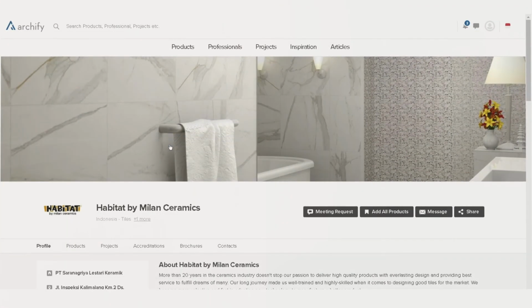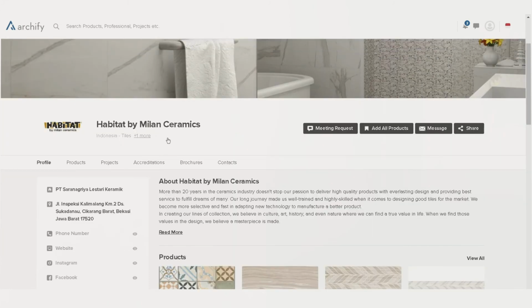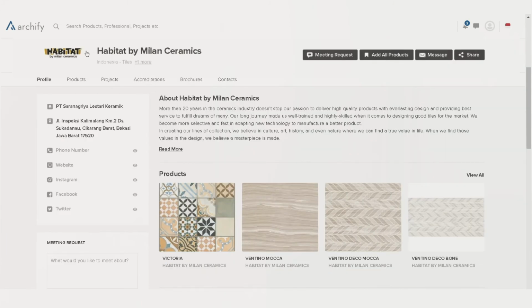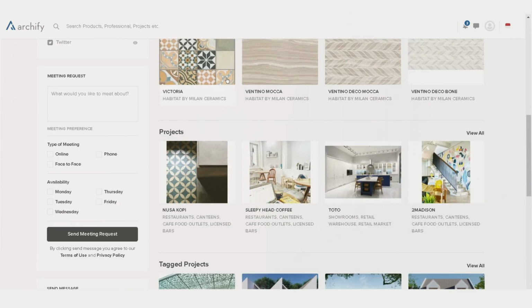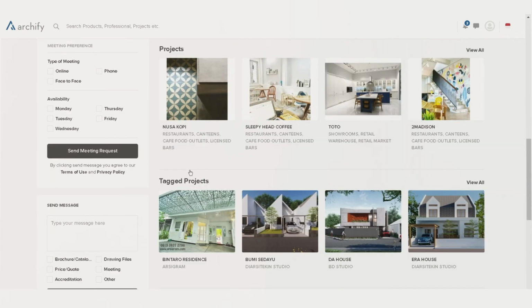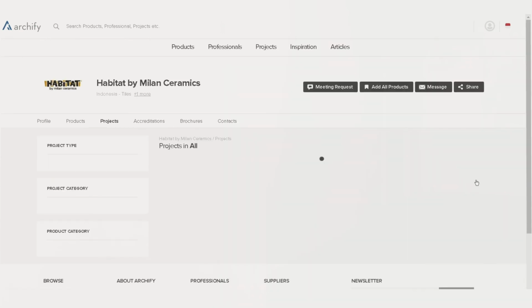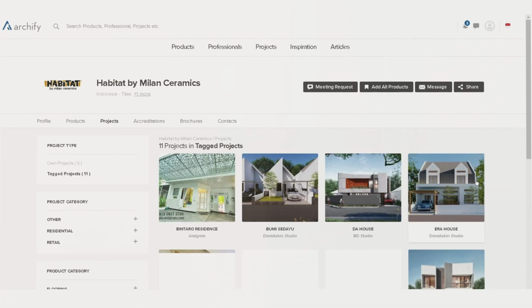To find out more about the company, you can simply click on the company name or logo. The company profile page will give you more information such as its product catalog, portfolio, accreditation, brochures, and contact list. You can also check out which projects the products have been used in through the product tagging page that's linked with the architect or designer's profile page.